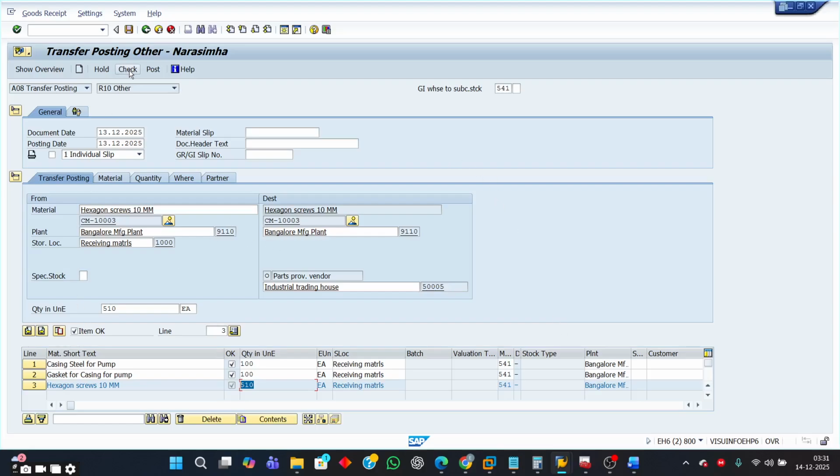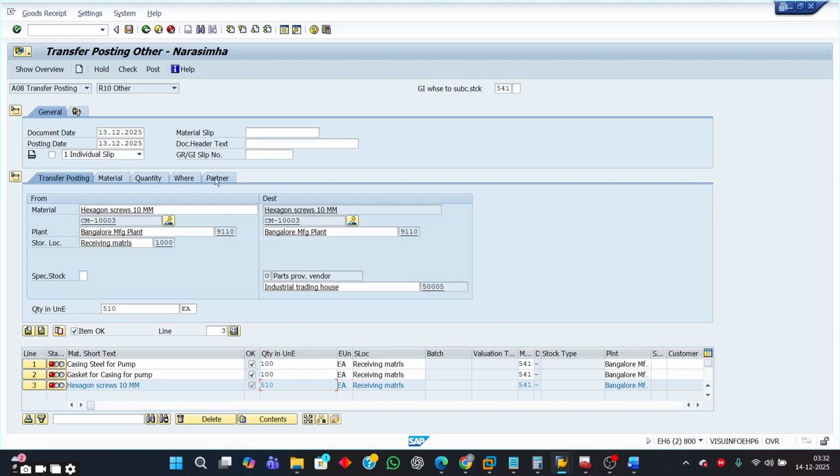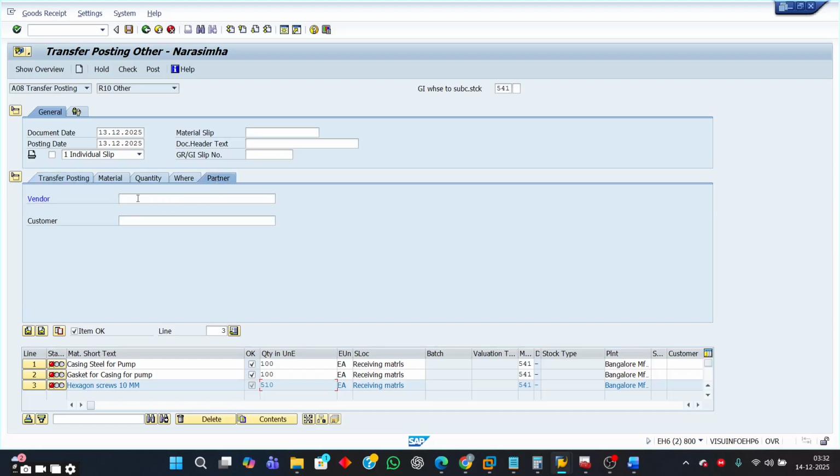So now we have to click on check button here at the top to make sure that everything is fine. Okay, so I think we have to input the vendor here, click on the partner, input the vendor here. See, this is very important here, 500005, enter. Then click on the previous item. Here also enter the vendor 500005, enter.